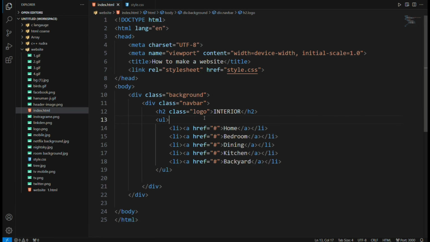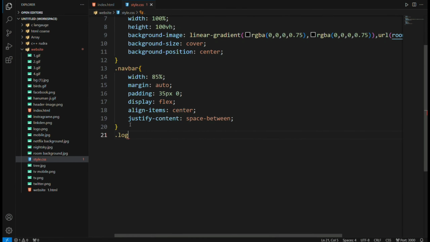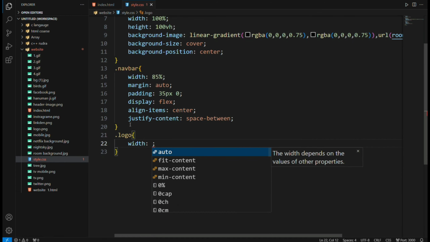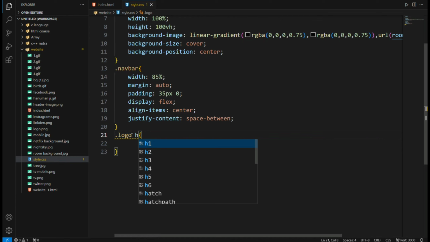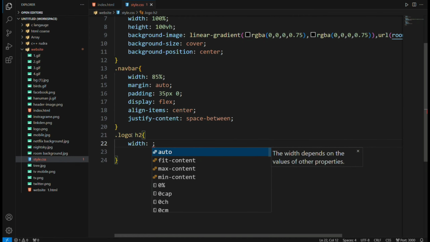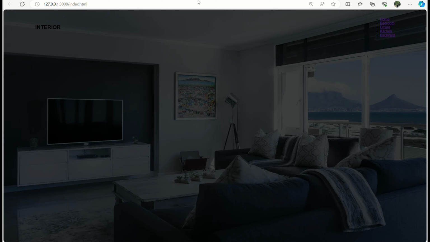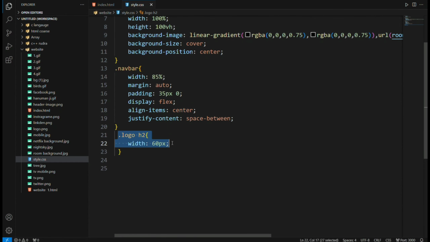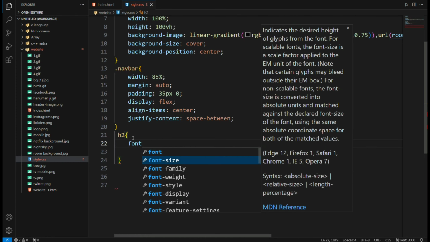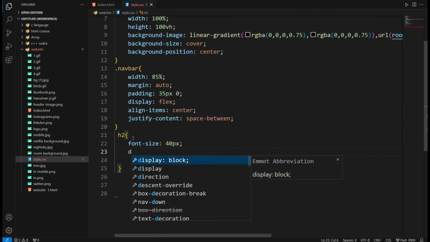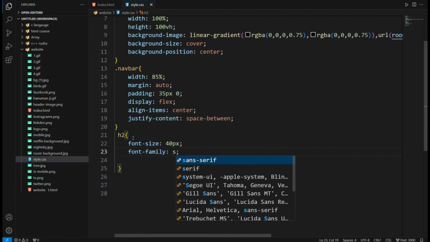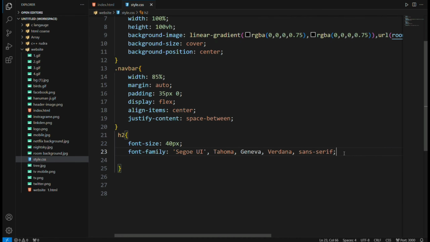Now come back and copy this logo class and write it here, and width. Not working, so it is only used in h2, that's why not used in logo. Okay, so font size 40 pixels and font family Segoe UI. Okay, and color code FFF.